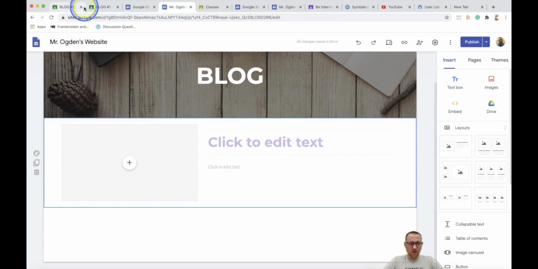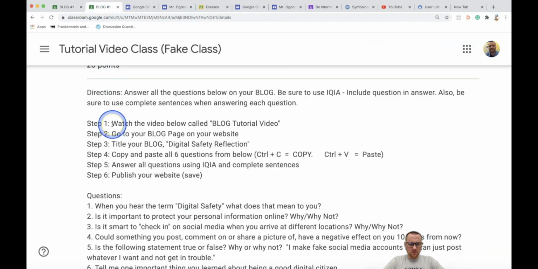So let's go back to Google Classroom to see what it says. So now what does it say? So I'm on my blog page on my website. Title your blog Digital Safety Reflection. You can even just copy and paste, Control-C. Go back to your website.